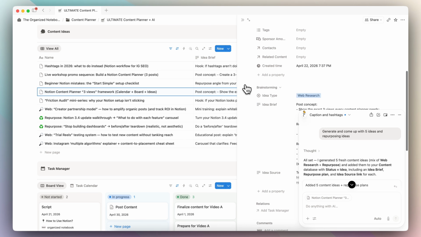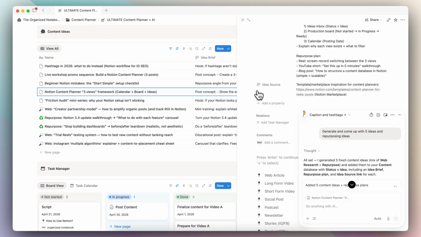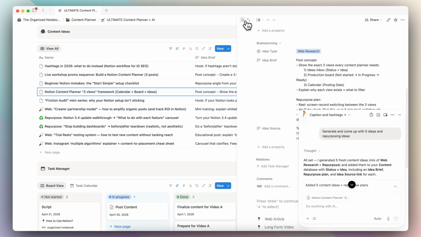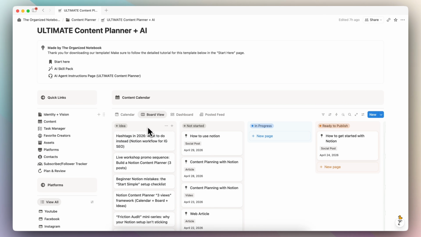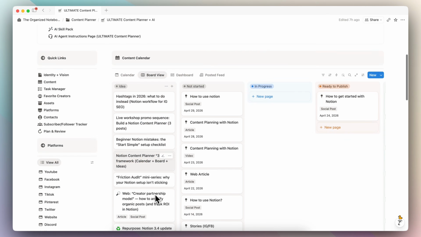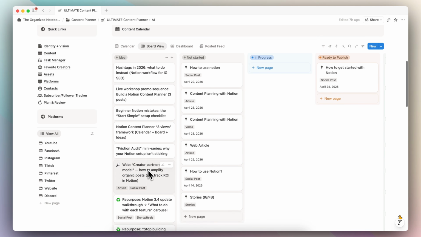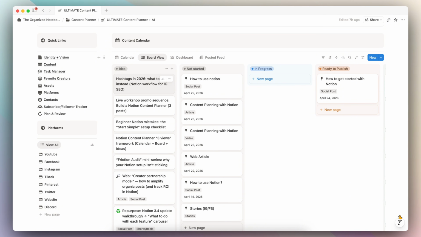3 views framework ideas, and this was taken from this Notion templates content planner for Reels post from the Notion marketplace. So it's actually searching online as well, and if so, it says web research. In the board view, I can see a bunch of ideas that have been generated by the AI. It makes it less daunting to think about your content workflow.